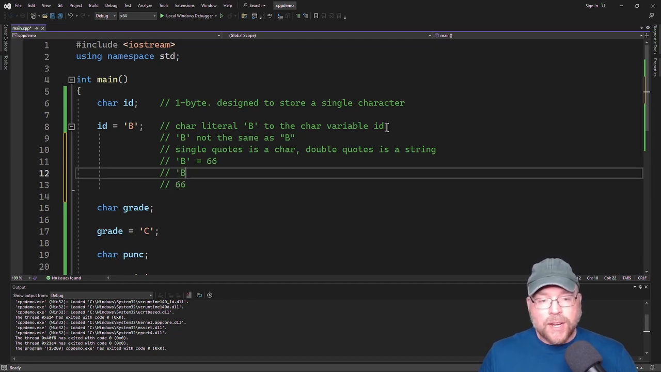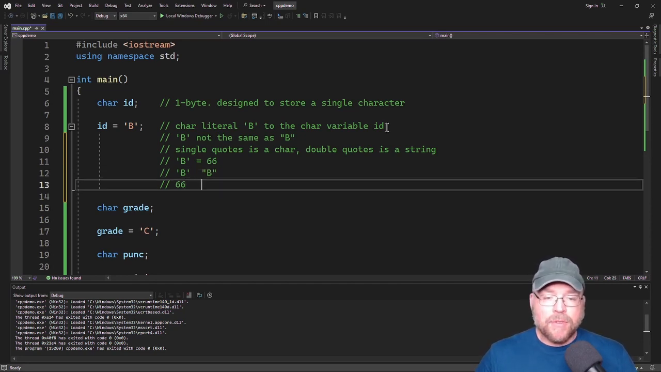Now, the string B, which is B inside of double quotes, well, that's different. All right, so you still have the 66 in memory, but you have something else.